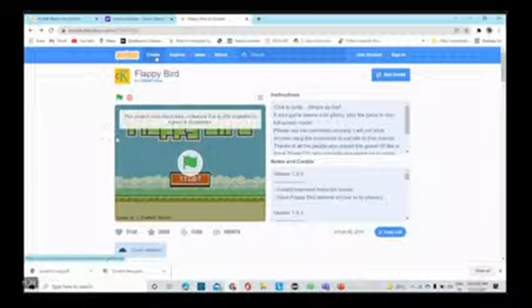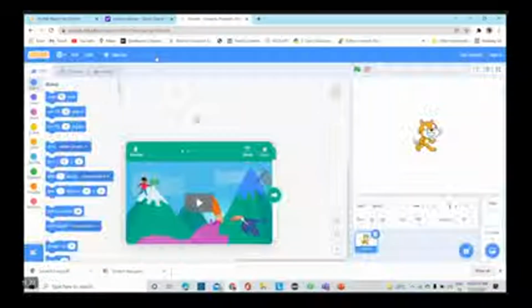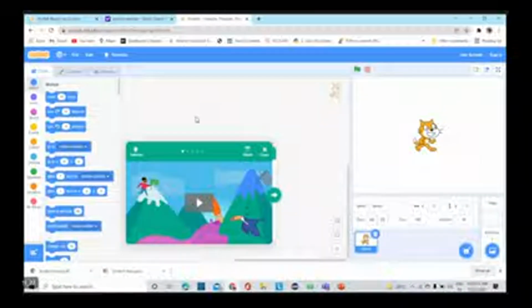So you have to go here on Create, click on Create, and it will redirect you to this main window of Scratch. Here this is our main window where we create our game. So we create the animations and everything. So here's a short tutorial.